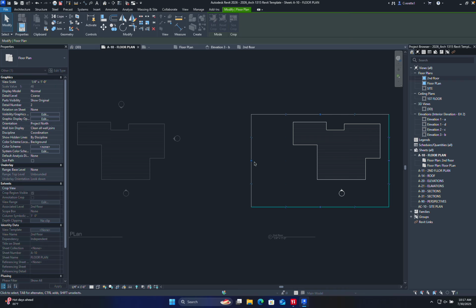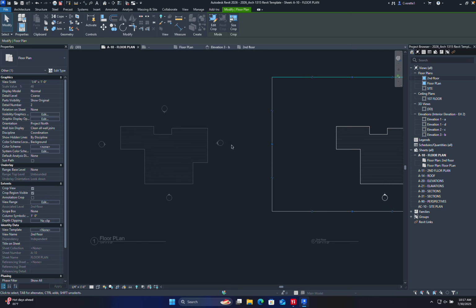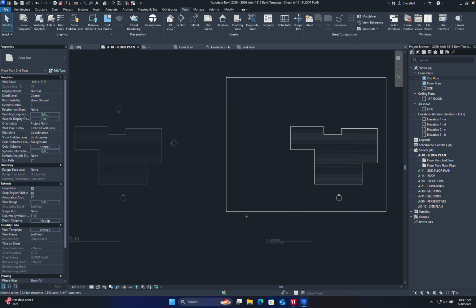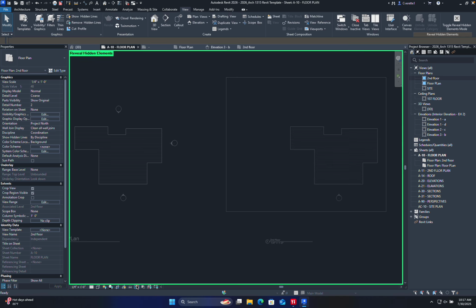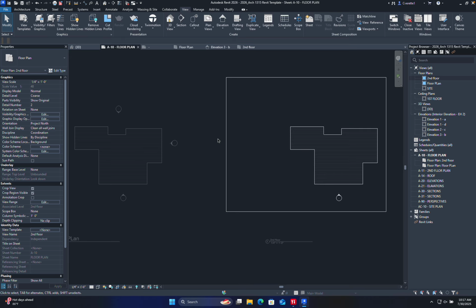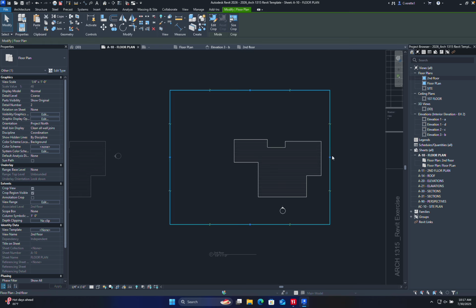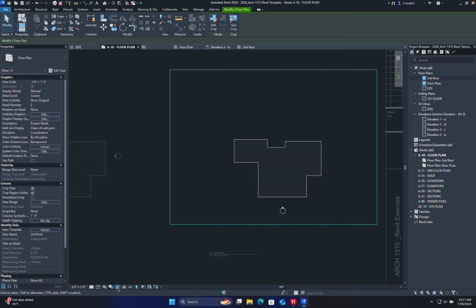You'll notice my viewport automatically gets rid of things, especially if it's outside the viewing angle, right? You'll notice it doesn't seem like my elevation markers are there. I might want to check, where are my elevation markers? I don't see them, right? And it could just be because of the level that I'm showing. Could be the amount of stuff that I'm showing too.